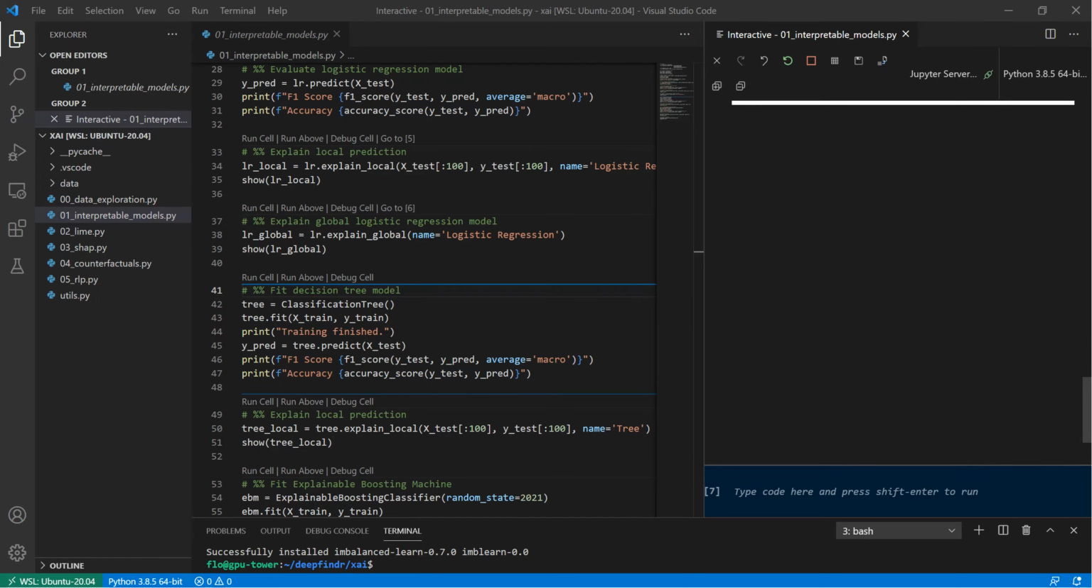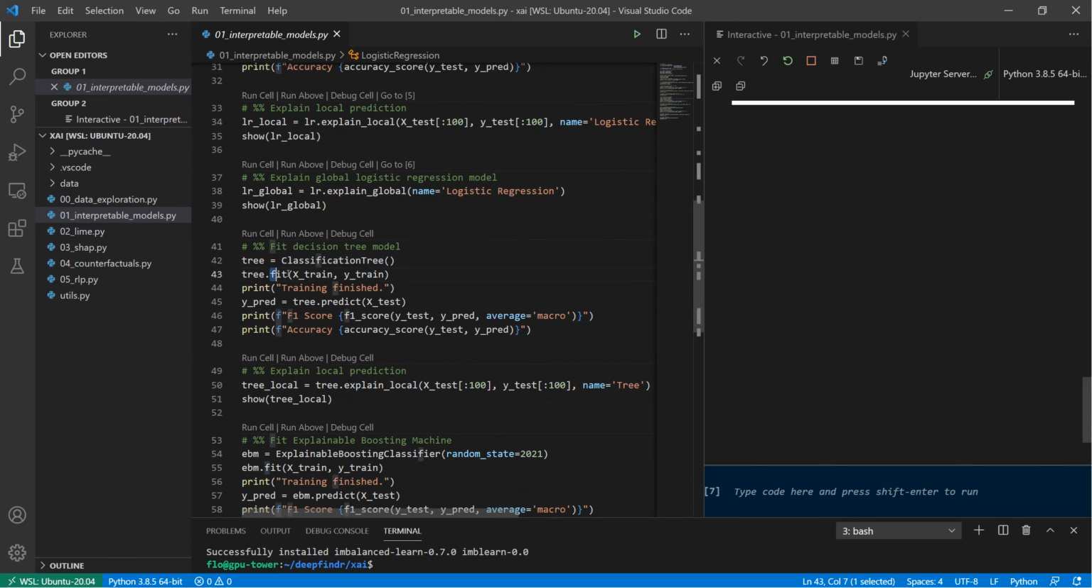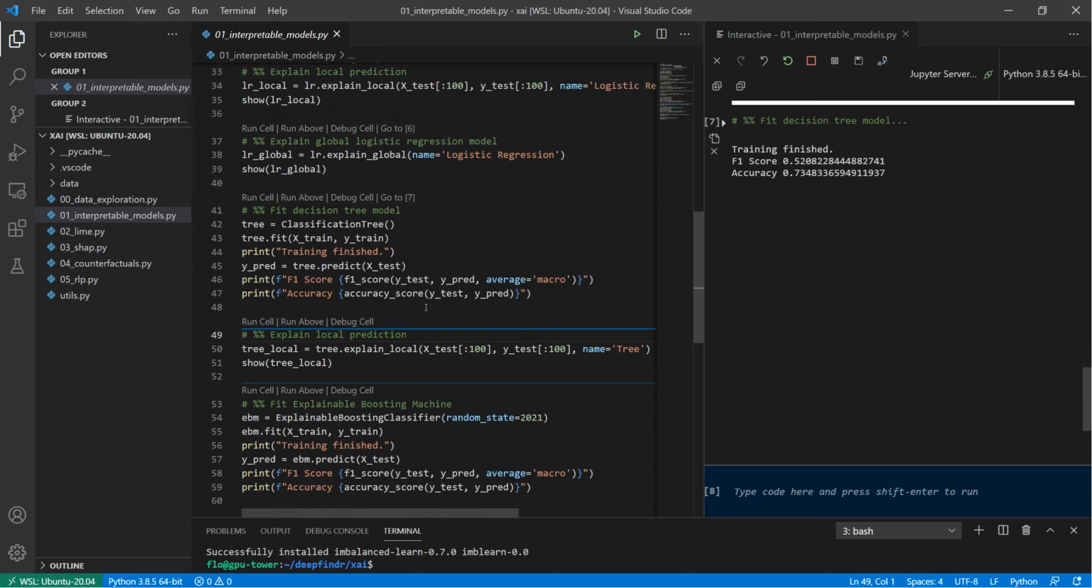So here back in VS Code, we use this classification tree, which comes again from this interpret class box. So it's that second import here. And we fit it using the fit function. And again, we predict on our test data. And that was pretty quick. We see we have an accuracy of 73 and an F1 score of 0.52.